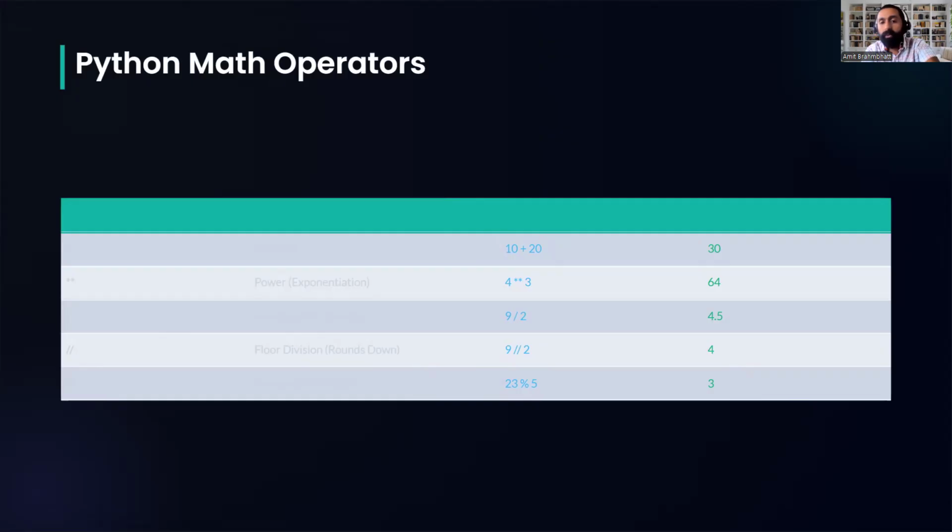This is the modulo operator, which returns only the remainder of division. 23 % 5 is 3, because 5 goes into 23 4 times with a remainder of 3. Modulo is extremely useful for checking if numbers are even or odd, or managing cyclical tasks.